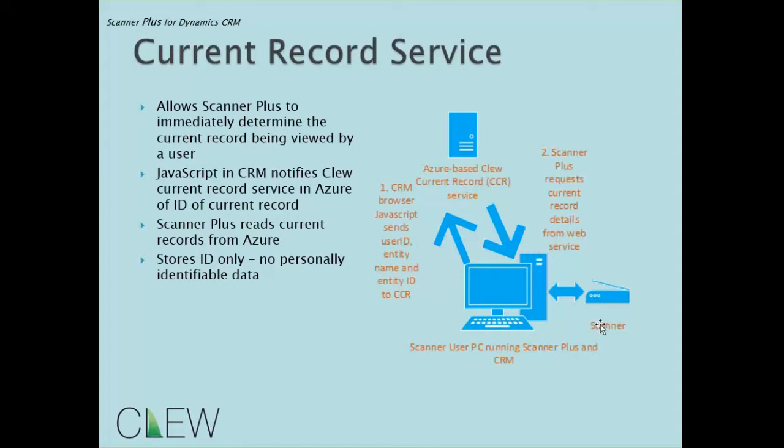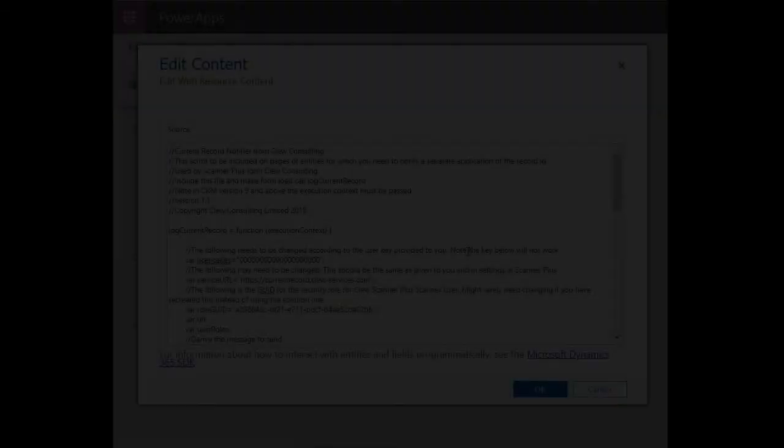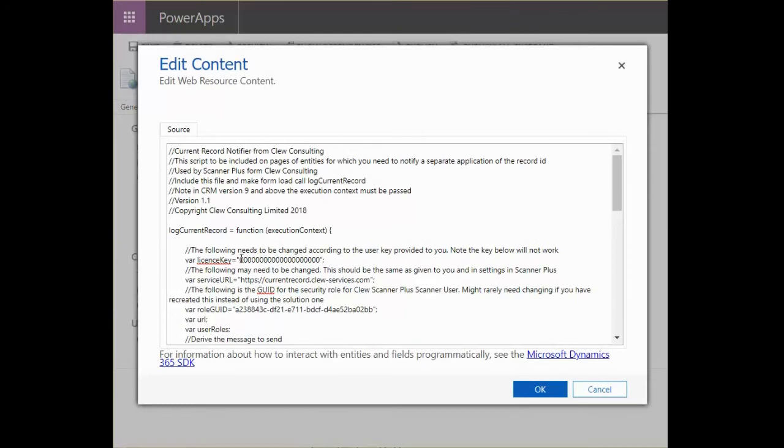When Scanner Plus here needs to determine the current record, it simply calls the web service using the same key which notifies it of the record ID. This shows the script. The license key is shown here. Simply paste the value given to you with your license, save and publish it. There's also a URL given here. This is unlikely to need to be changed, but might do at some time in the future.